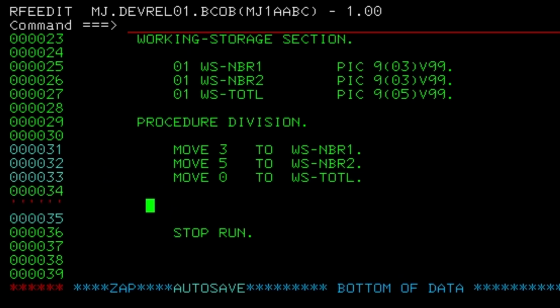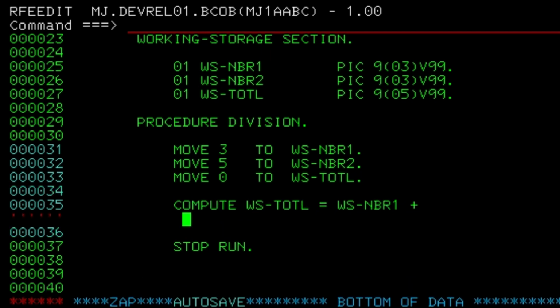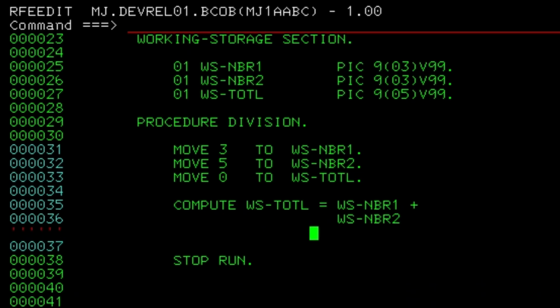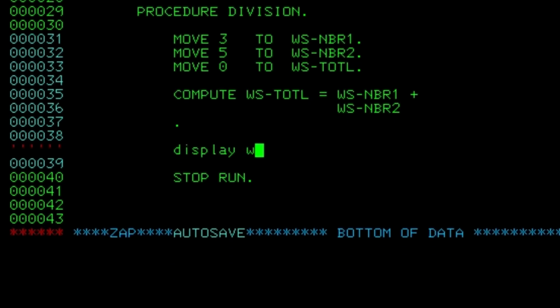So next we're going to insert a new line, and we're going to start with COMPUTE WS-TOTAL equal to WS-NBR1 plus, and we're going to hit enter, and we're going to write WS-NBR2 below, hit enter, and we're going to put the period over here. This is more maintainable and easier to read. Next, we're going to add our DISPLAY statement to display our values.